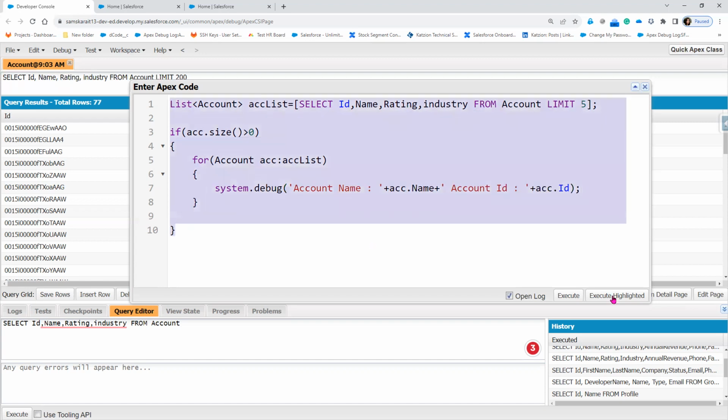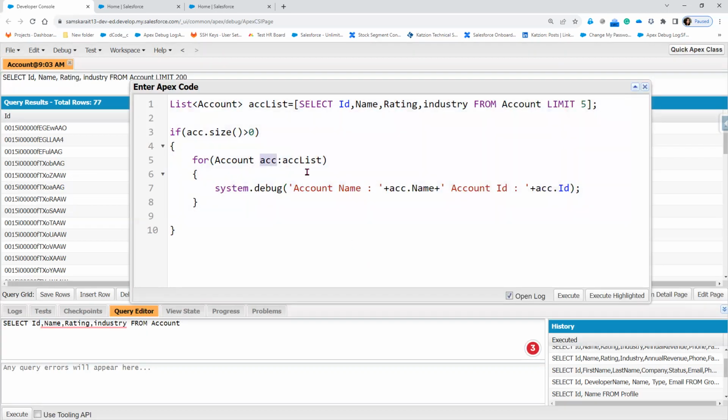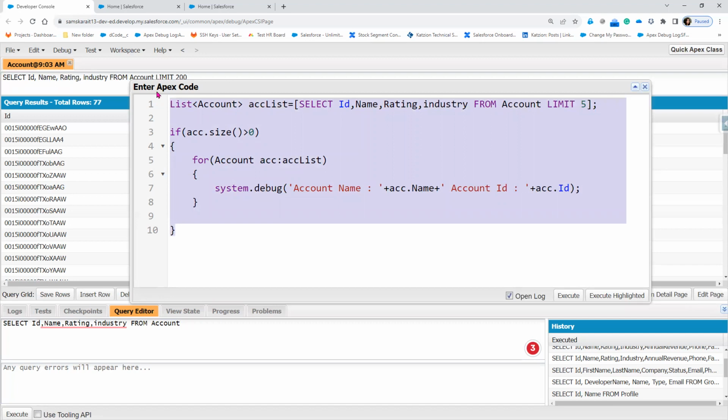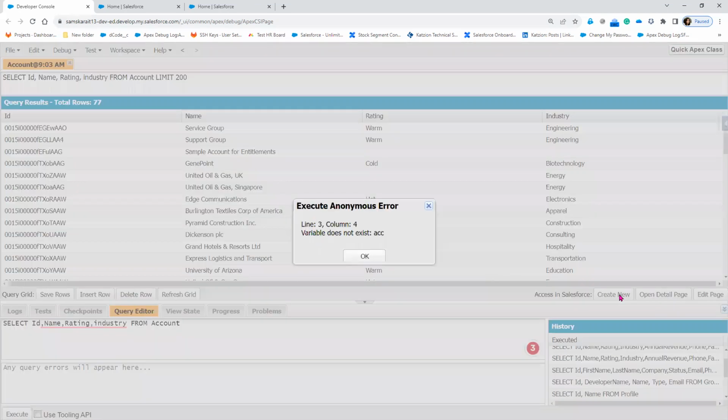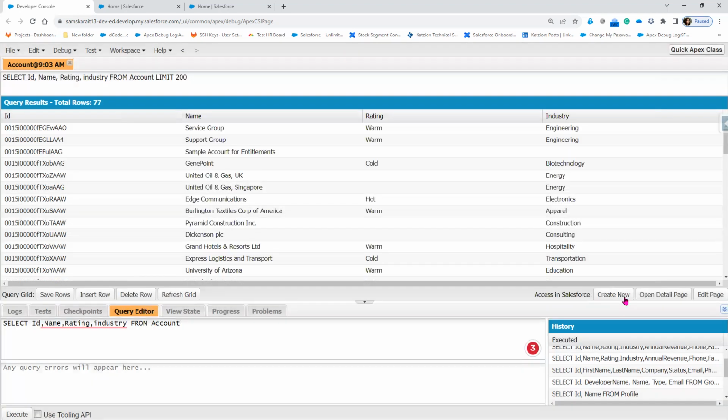Now I'm printing these values. Let's go ahead and execute it. All the records are going to be printed. What happened? It says the variable is wrong. Correct that ACC to ACC list. So let's change this to ACC list. Now let's go ahead and execute it.